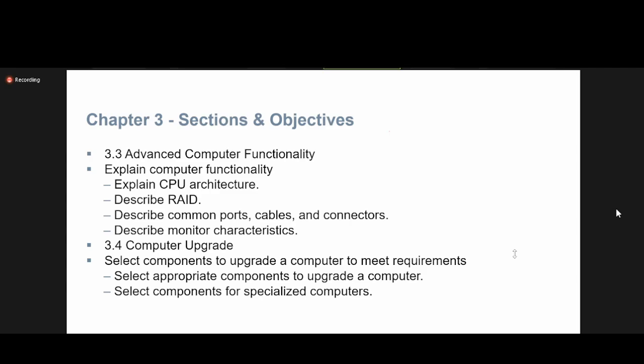Install the adapter cards. Install the front panel cables. Connect the optical drive internal cables, power cables. The whole installation of the optical drive. Optical drive, how to place the optical drive.